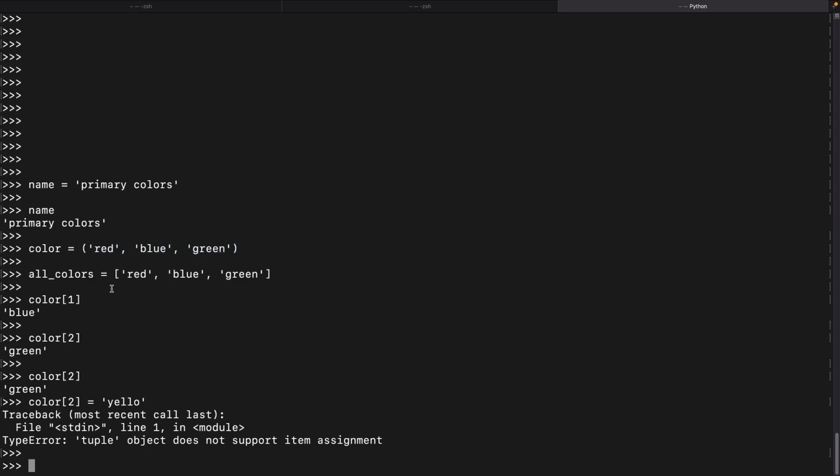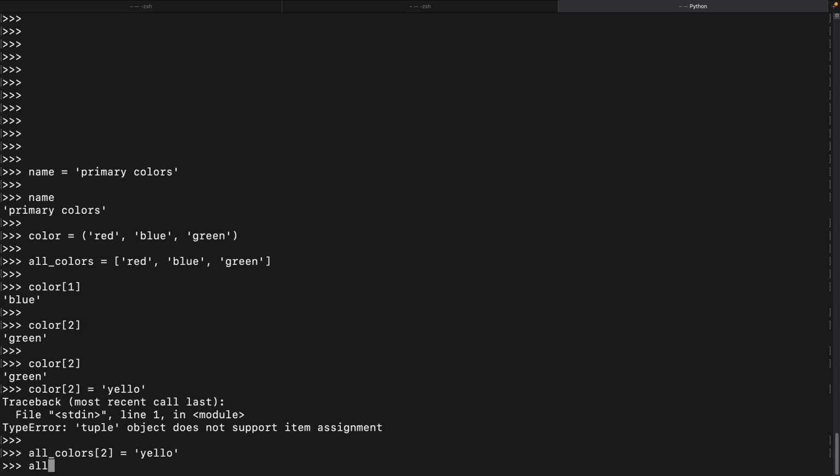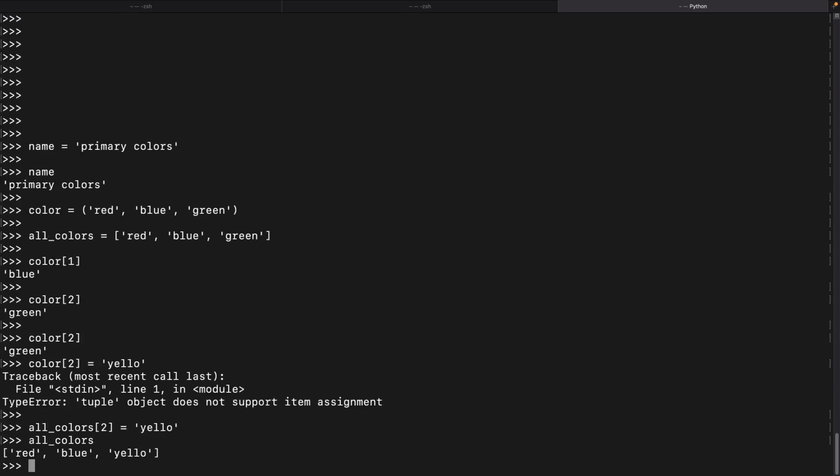Okay, so let's take all colors, and put yellow. Check all colors. Previously we had red, blue, and green. Now what is inside: red, blue, yellow?